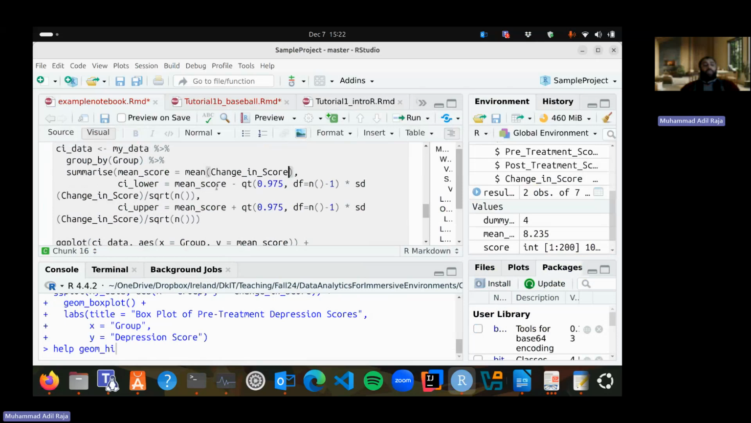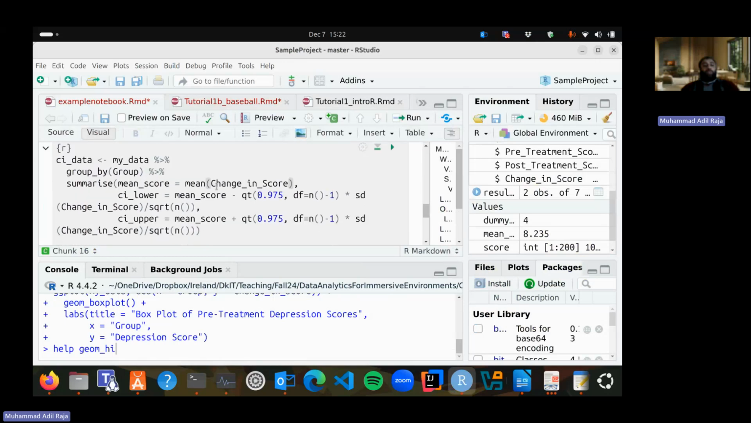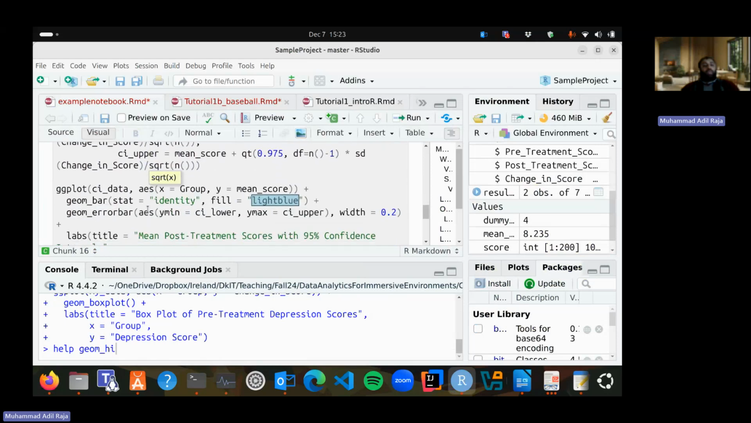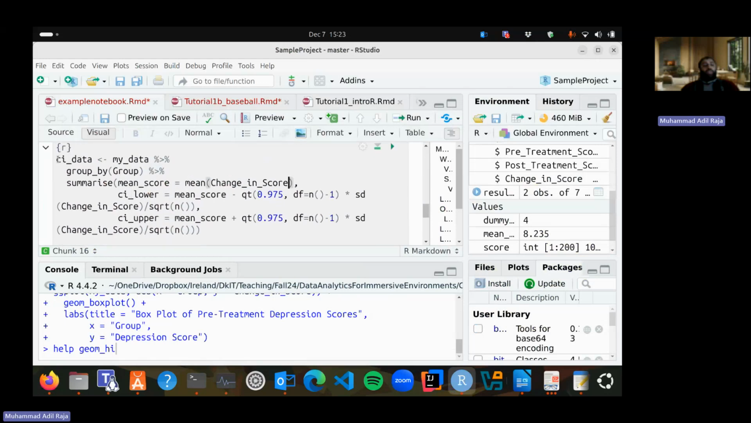So, first of all, for confidence interval plotting, you have to do these calculations, right? And you have to provide this information first, okay? And then what you do is that you created a CI data frame, okay? And in that frame, you took these values. Took value from my data, and you said you group it by group, and then you summarize mean score is equal to change in score.